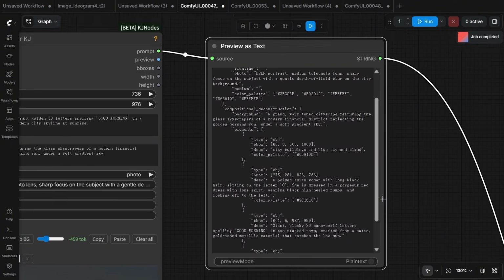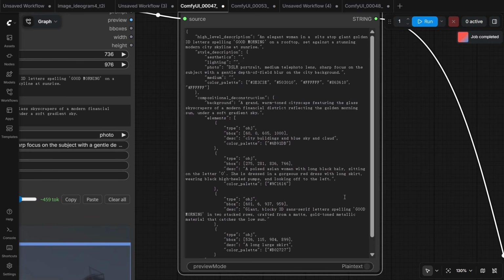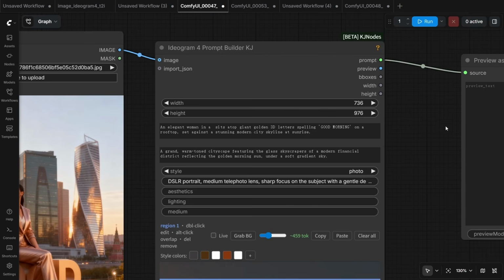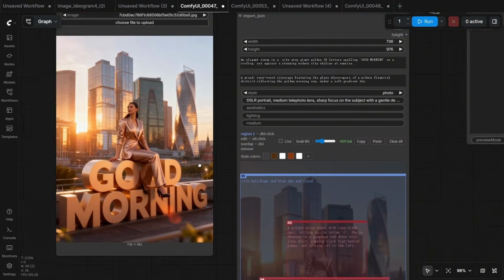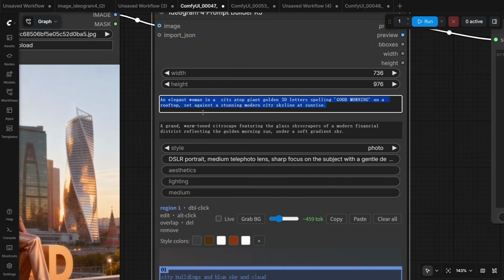So the value of this tool is not that it creates prompts from nothing. It is more like translating your visual intention into structured language. Here, I'm only giving a quick overview of its overall function. Later, when we use it in real cases, I'll explain the specific features in more detail.